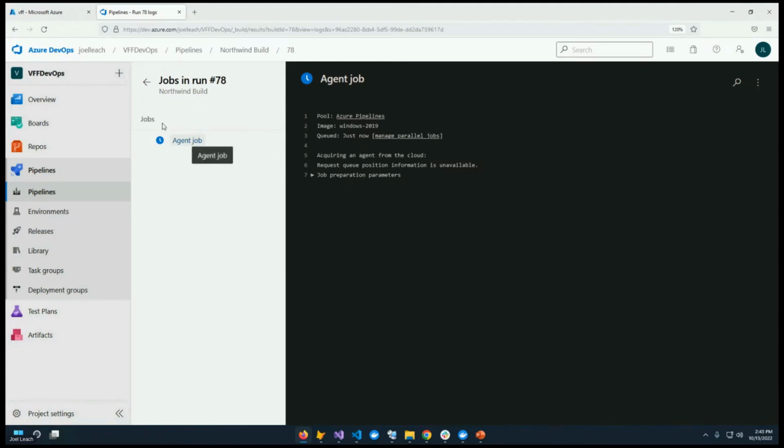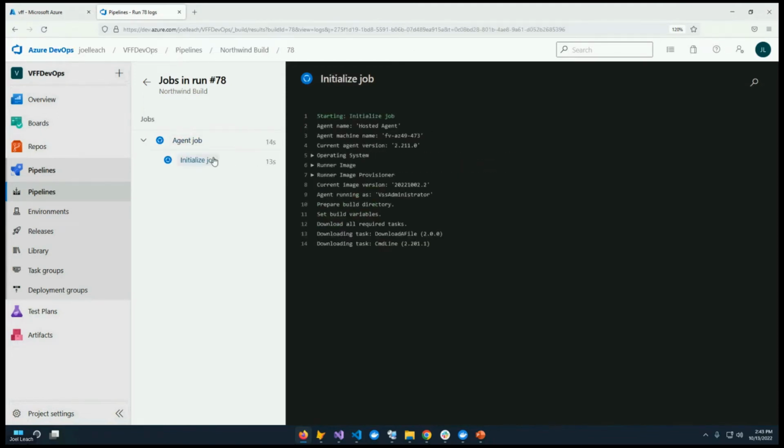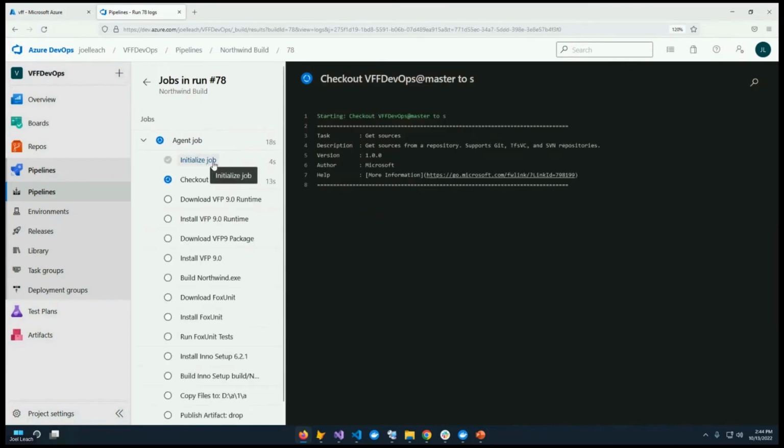Any second now. There we go. Okay, and the first step is just Microsoft initializing the VM. Then it pulls down our source code from Git.